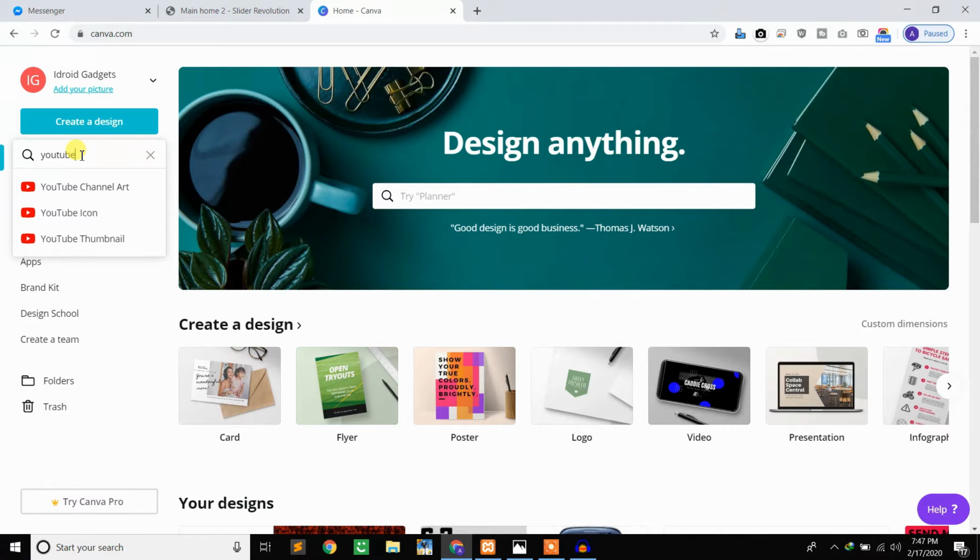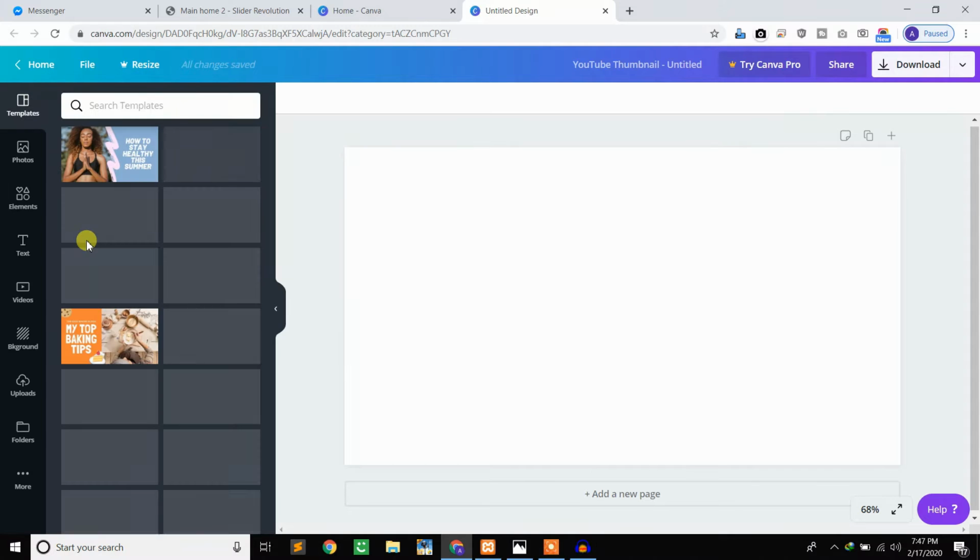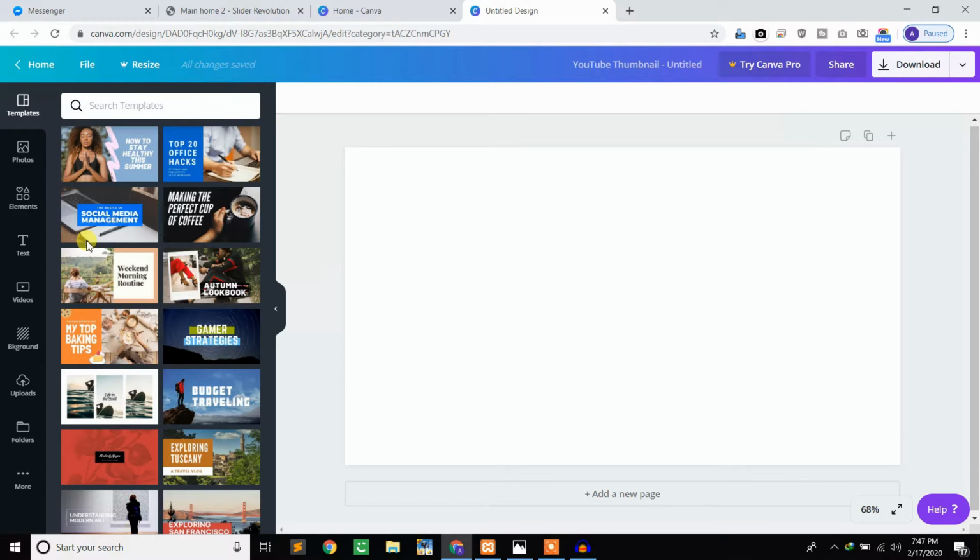On canva.com you are not restricted to creating the YouTube thumbnail or YouTube designs. You can design many more templates here. But in this video we are going to create the YouTube thumbnail, so just click on it. The benefit of using canva.com is that when you click on any template, like the YouTube thumbnail template, it will give you the resolution or dimension of this design by default.